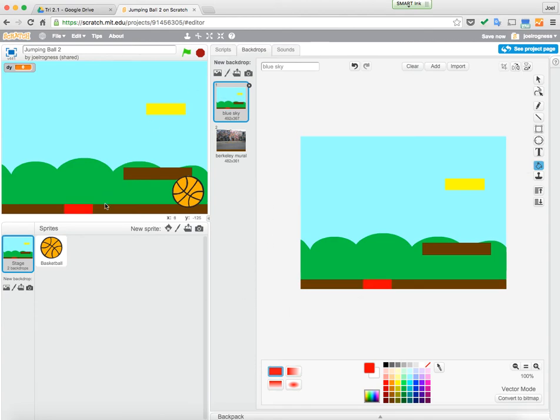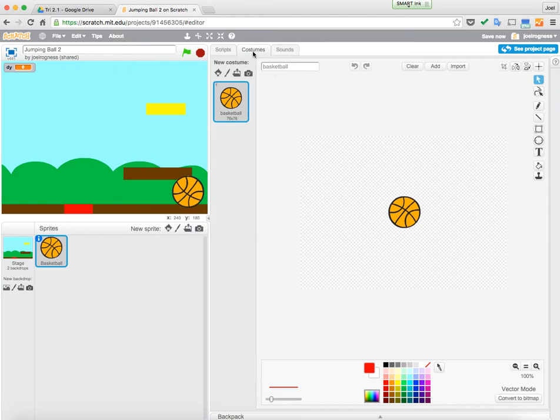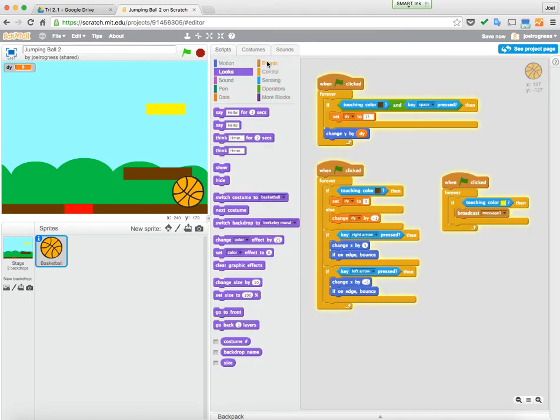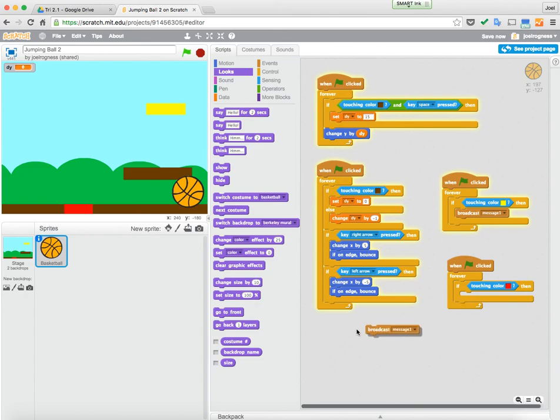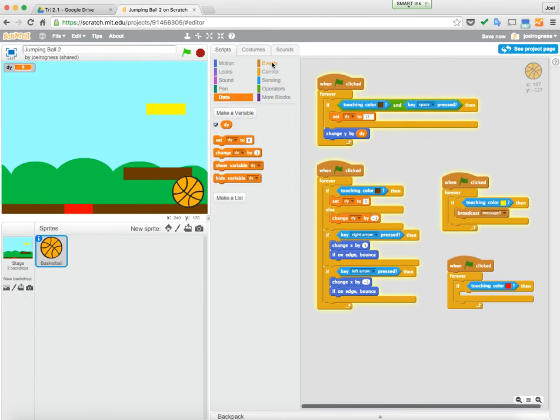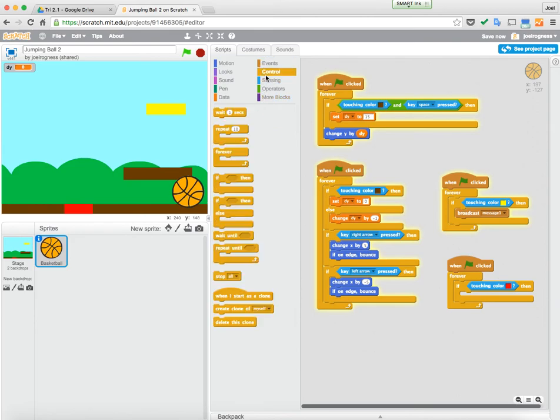Then we can say under the scripts for the ball, anytime the ball touches that color, we need another forever block. We'll just copy this one and put it right there. But we're going to say if touching color red, we're going to stop the program. So we're going to say stop all. I always forget where that is. It's under control. Stop all. You could have it go to a game over screen or something and do something different. That would be fine. But I'll just play this now so that you can see that in fact it does stop. If we're just jumping around and then oops, we hit that.